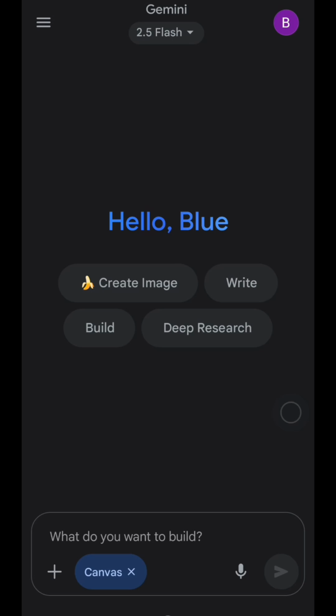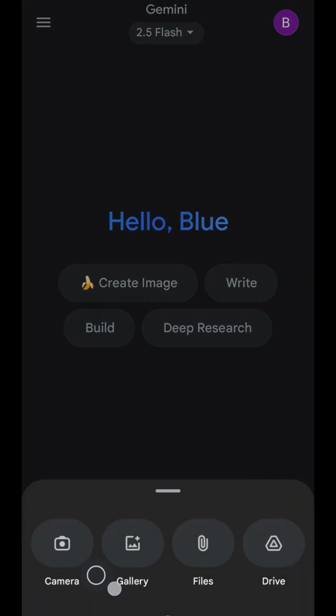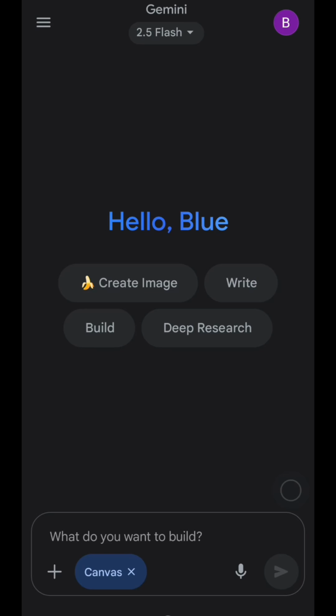And then there is also image and file support. Just tap on the plus button, and over here you can upload files like PDFs and photos for Gemini to analyze or summarize. And with the latest update, there is a new tool called Gemini Nano Banana, which lets you edit pictures by typing prompts. It's super handy for quick visuals.